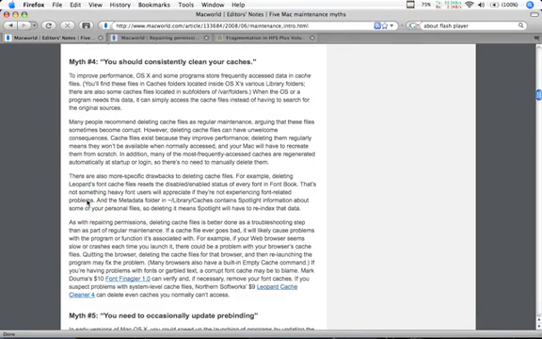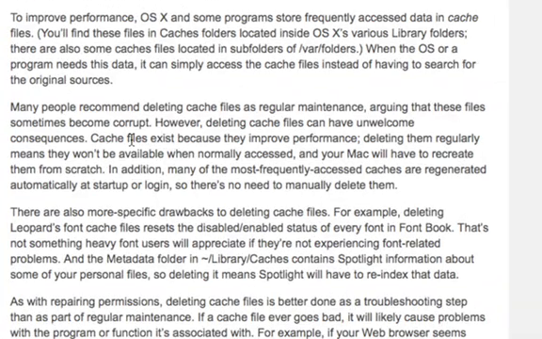The last item I would like to address is you should consistently clean your caches. Many people recommend deleting cache files as regular maintenance, arguing that those files sometimes become corrupt. However, cache files exist for a reason, mostly to improve system performance. Deleting them means that they won't be available and your Mac will have to recreate them from scratch.